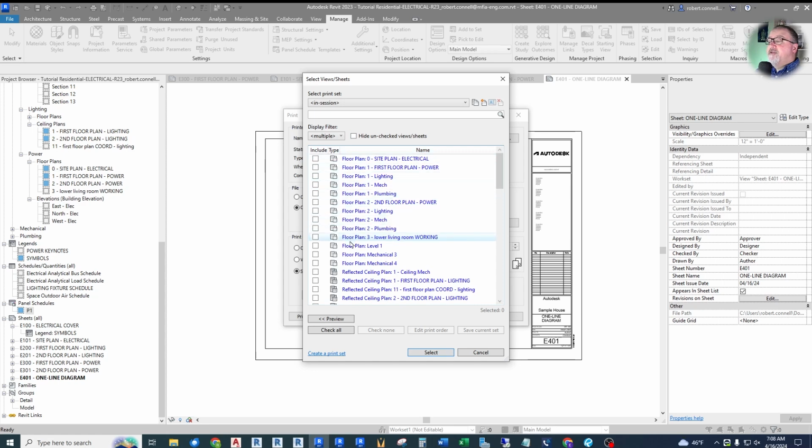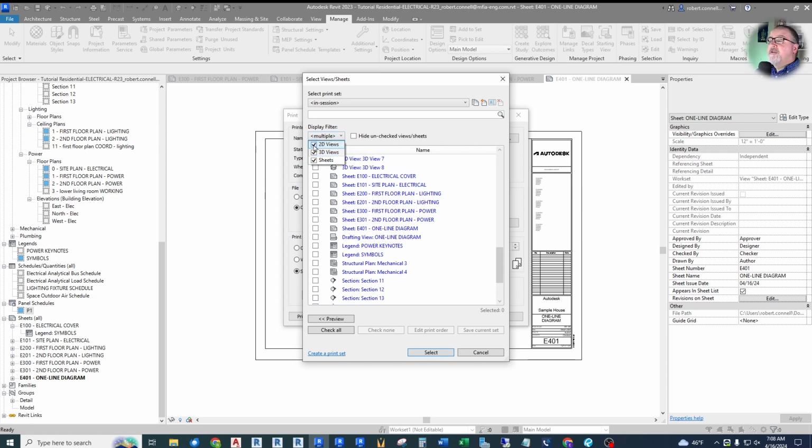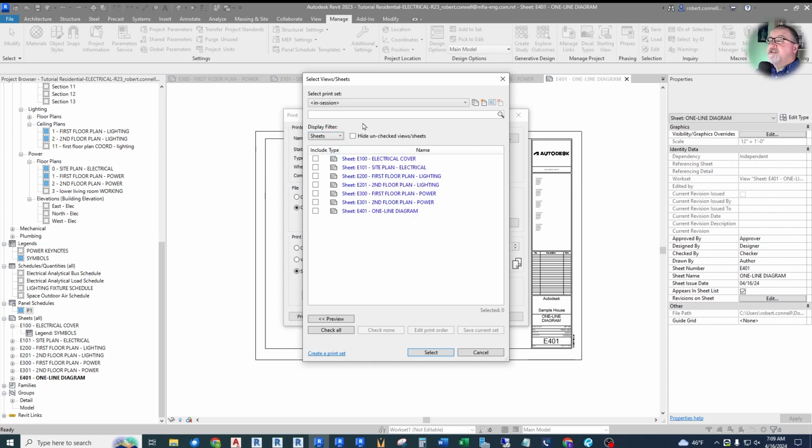Here's all the views, and then eventually we get down to sheets. Here's our sheets. We want to create finished sheets, so we don't need views. And you can uncheck the views from here. So all you see is the sheets, and that makes it a little bit easier. So narrow it down to sheets. And in this case, all of our sheets are ready for printing. Sometimes you'll have sheets set up that are not ready yet, and so you would not check those.